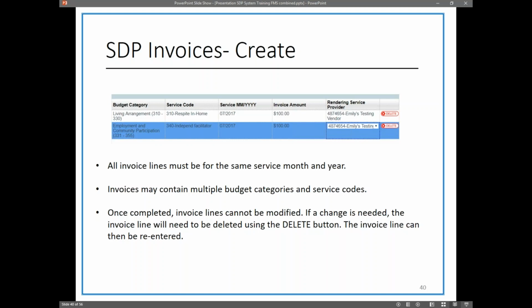Again, once the invoice lines have been completed, they can't be modified, and so they'll have to delete the line and add a row again.